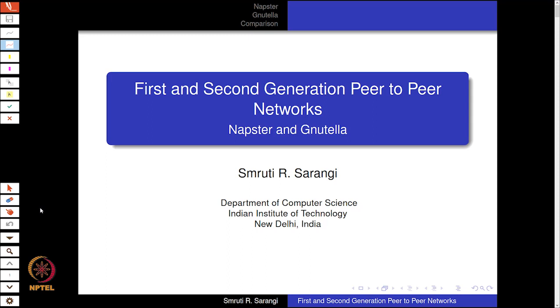Napster was considered the first generation peer-to-peer network. So what is a peer-to-peer network? Here we have a set of machines. No machine is more privileged than the other in general, and they cooperate among each other to provide a large number of files, in the case of Napster music files, to a worldwide community of users. And a second generation network like Gnutella is an improvement over Napster. We'll discuss how.